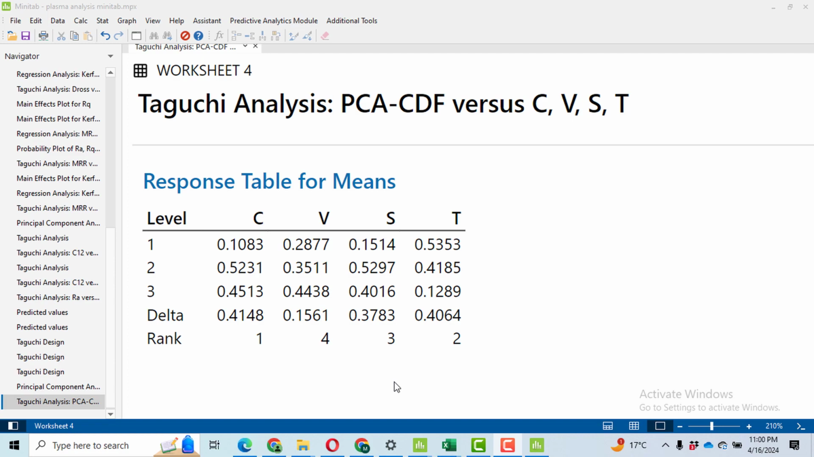Now what is meant by this? The delta. Delta has been computed by subtracting the lowest mean. What is meant by this? It can be depicted as the lowest value of the desirability is at level 1 of C and the highest value is obtained at level 2 of C. C is the current. Whereas the difference between these two is 0.4181.